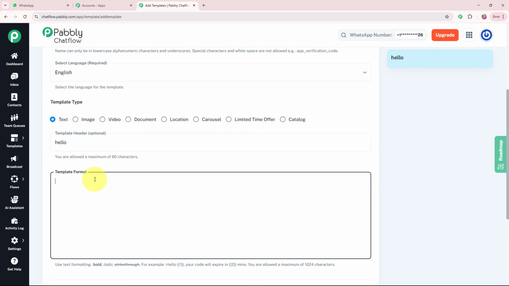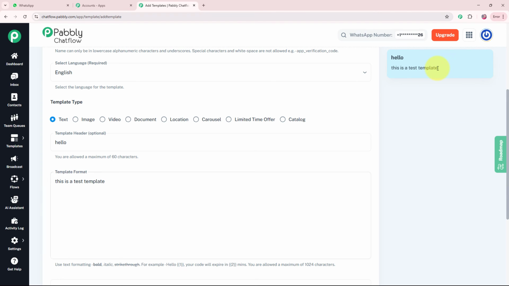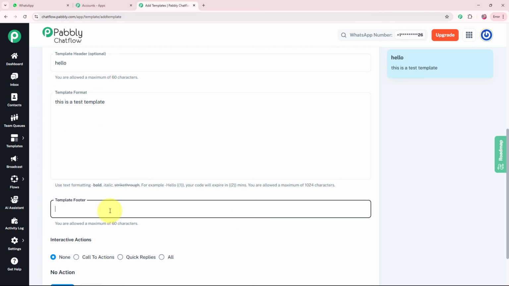Now I'll enter the format for our template. This is a test template, and you can see this is how our format will look. And now you can add a footer if you want to. So if I add my footer, thank you, and this is how our footer will look.